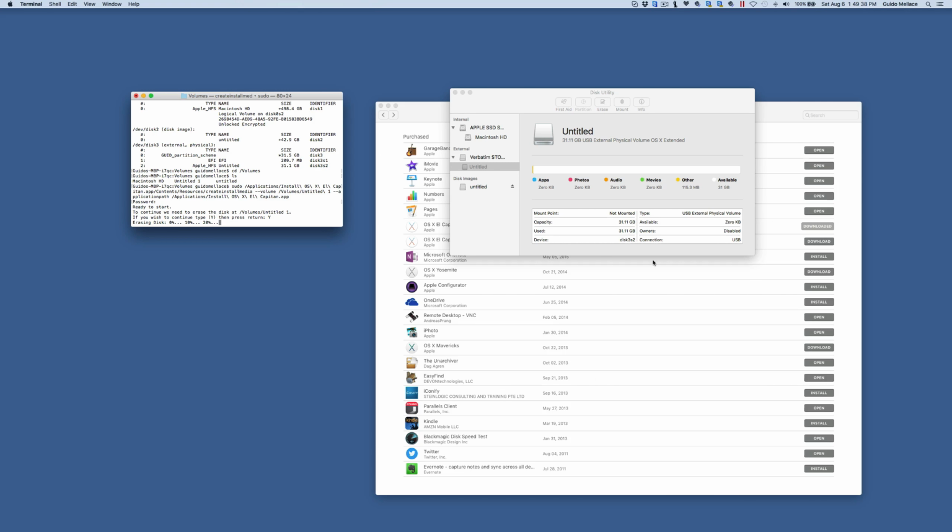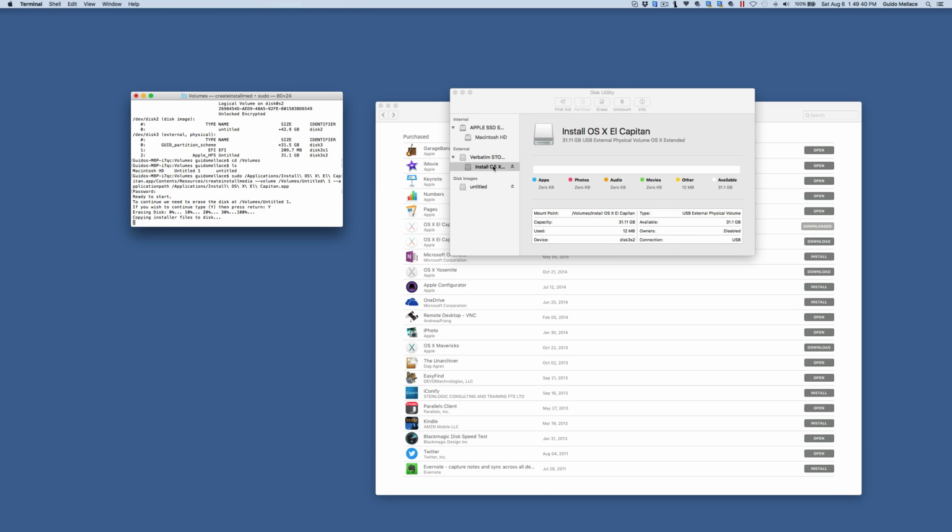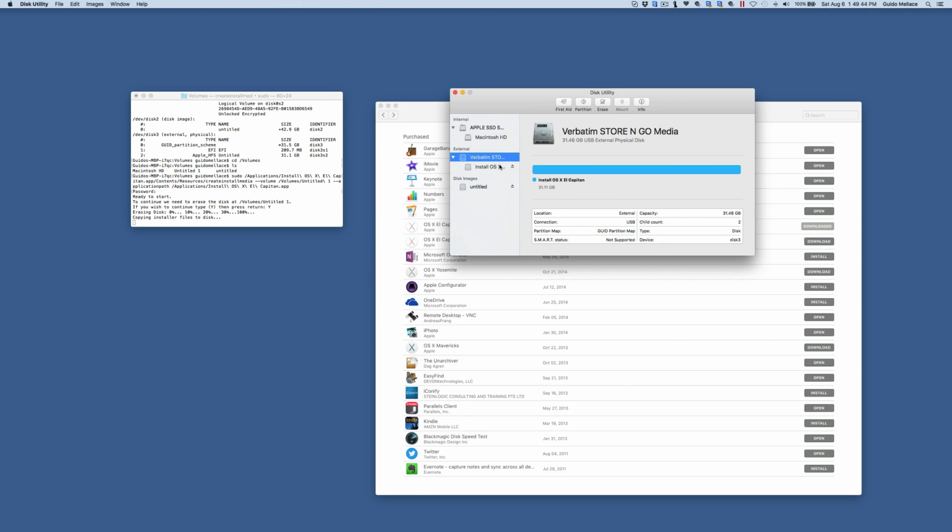So you can see already in Disk Utility, it's renamed it to "untitled" and then gone to OSX. So we're just going to wait for this thing to finish. Should take a few minutes. Usually about 15, 20 minutes, I would think, maybe less, depending on how fast your drive is. So I will get back to you guys as soon as this thing finishes, and we'll follow up and finish it.